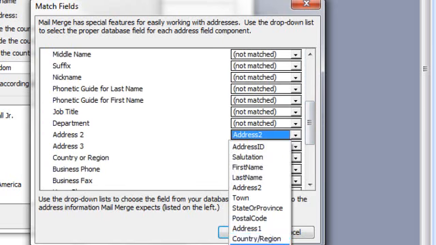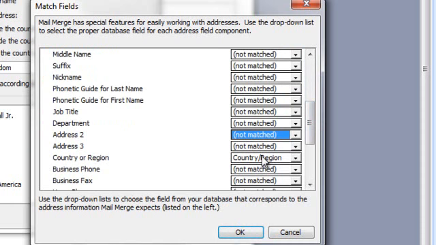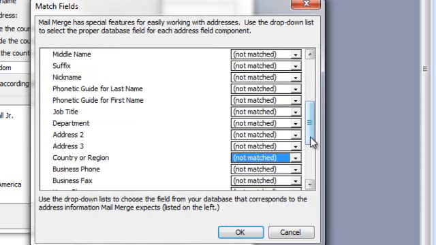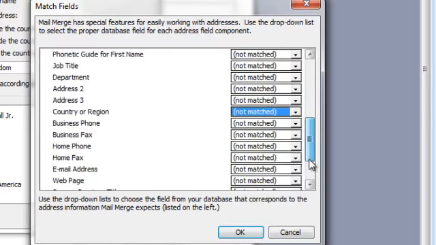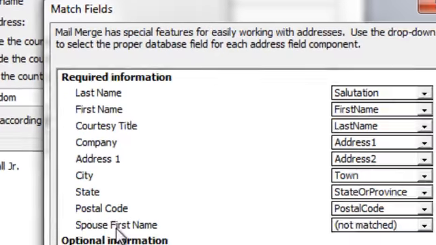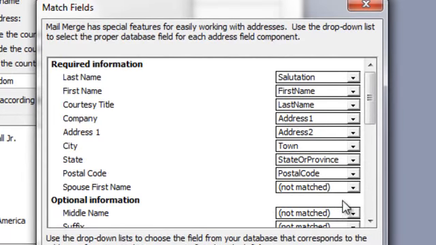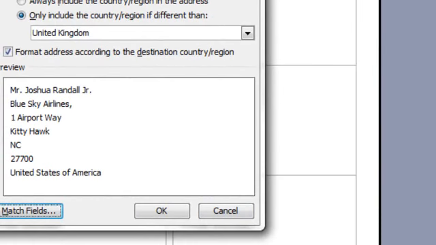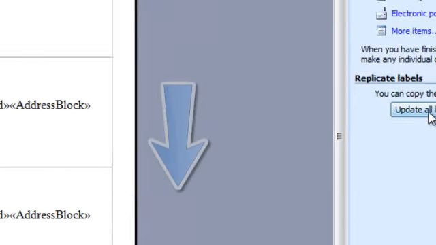We've got address 2, we're going to put that not matched. Country or region, we'll put that not matched, because we've put all these in up above. So there we are. The only ones that concern us are the required information here. The rest is optional information. So we can click OK on that, and we can update all the labels.